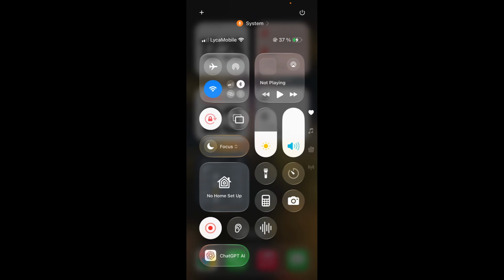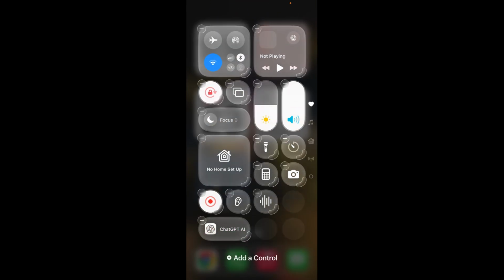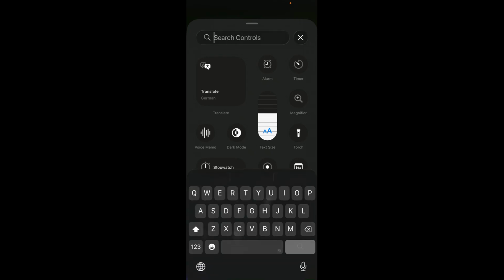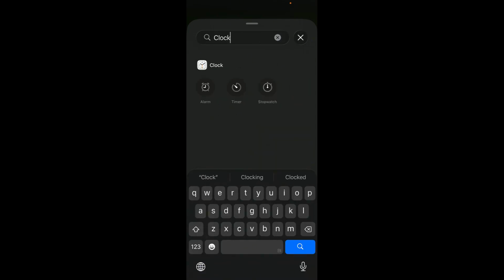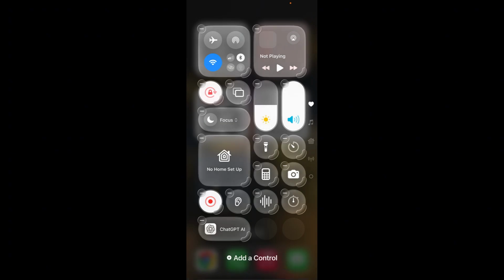Just go ahead to your control center and click on the plus logo on the top left corner, click on add a control, and then just search up clock, and then you're gonna see the three main clock functions: alarm, timer, and stopwatch. Now in my case, I mostly use the stopwatch option, so I'm just gonna click on stopwatch, and there you go, it's added right there.